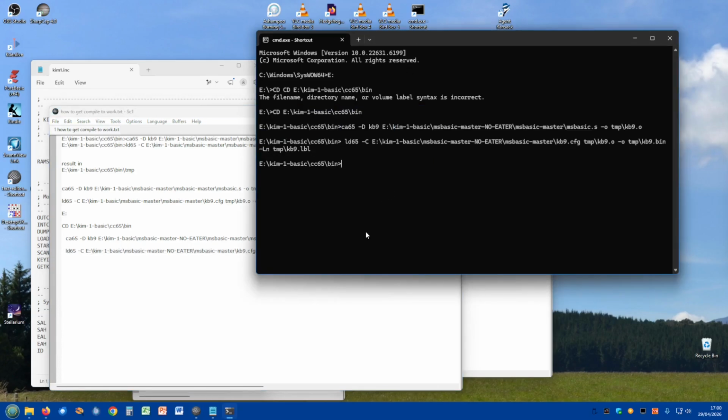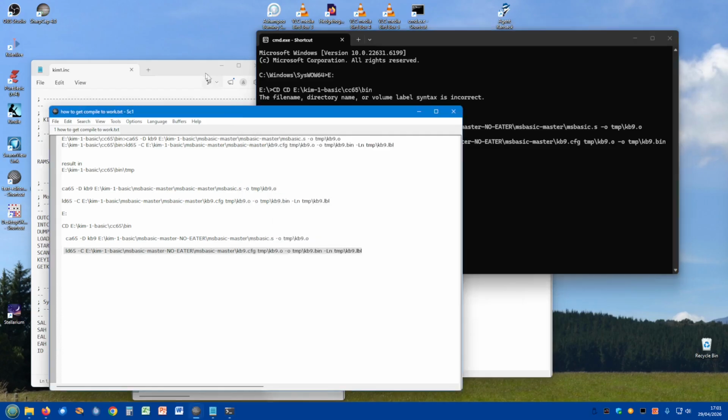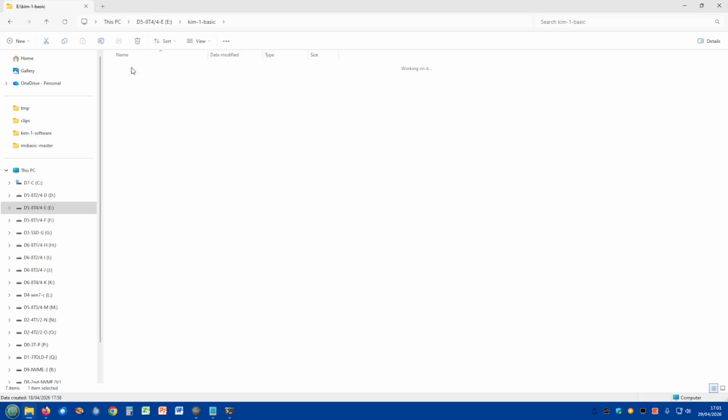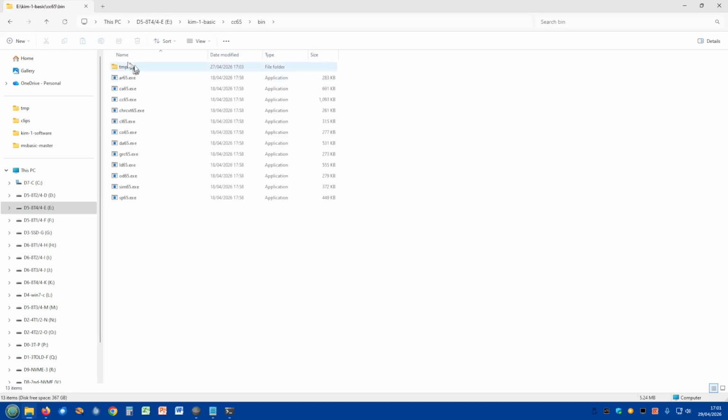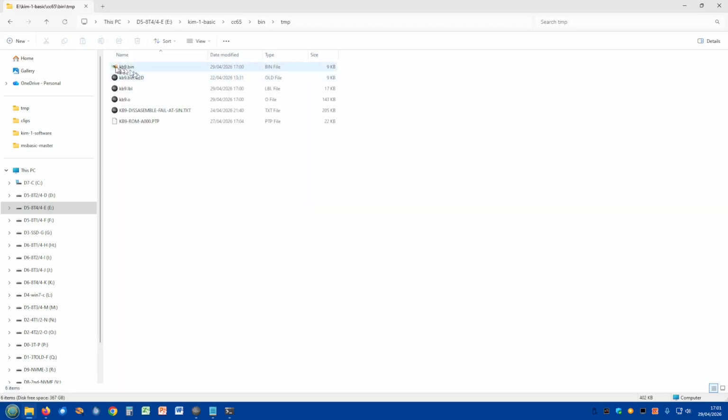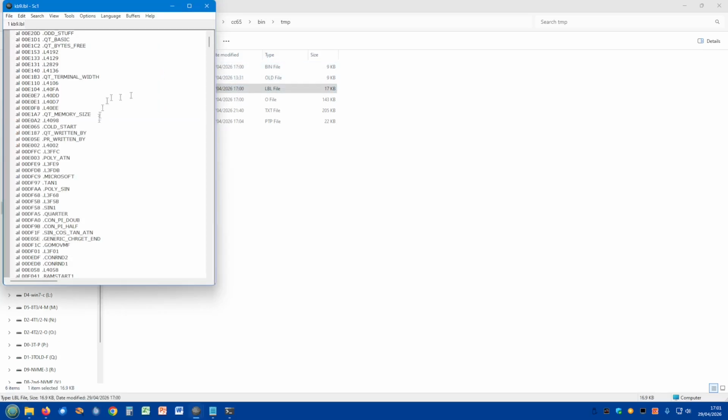Now that should have compiled everything. If we look back to where it should be, C65, if we look in the binary, there's a temp directory in here. And there, we looked in here before, but this has been updated. This is now, yeah, that's the new version. Got this label file in there. That tells you where all the different bits are. And there's one called cold start.